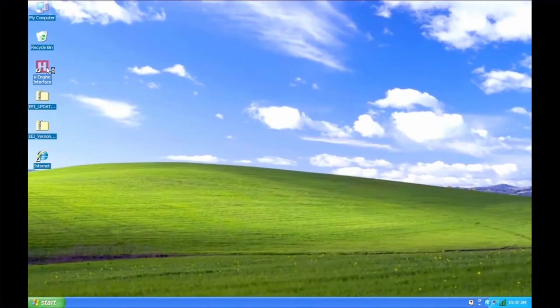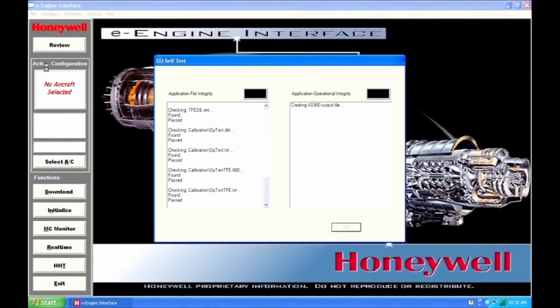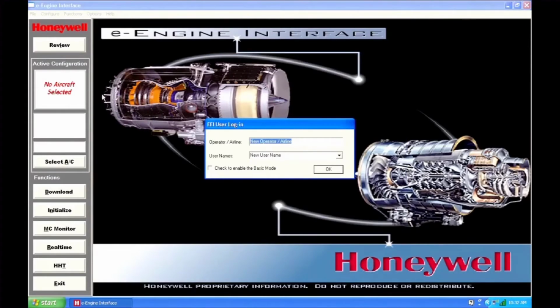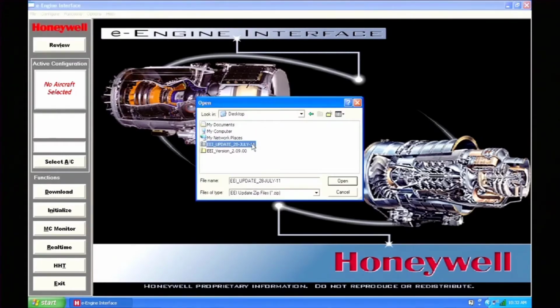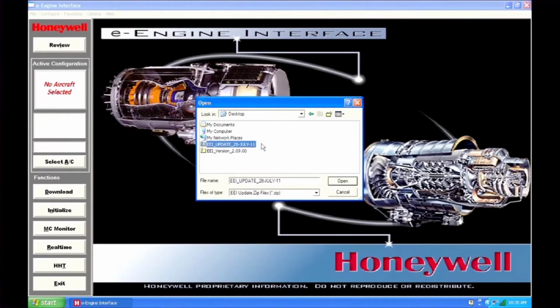After the installation is complete, start the EEI program. Under the File menu, select EEI Update. Find the update file you downloaded and select it.